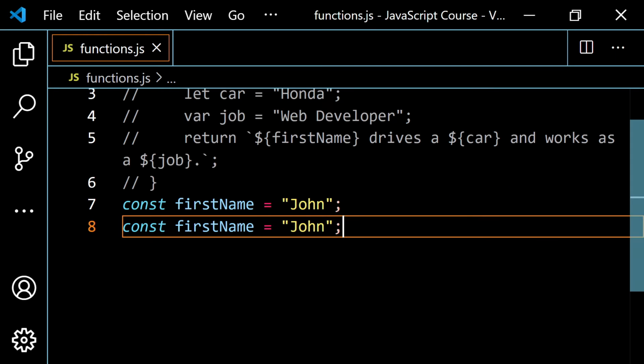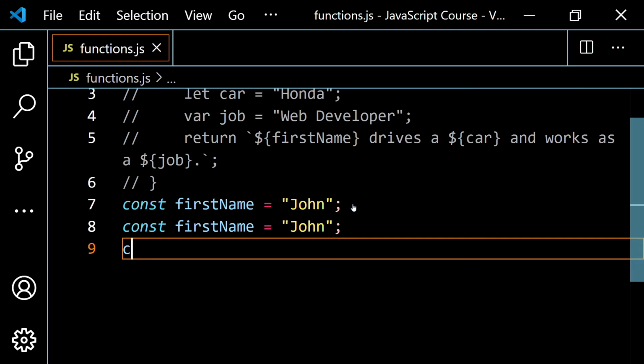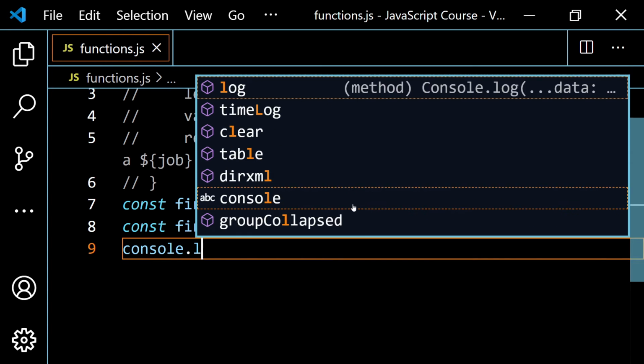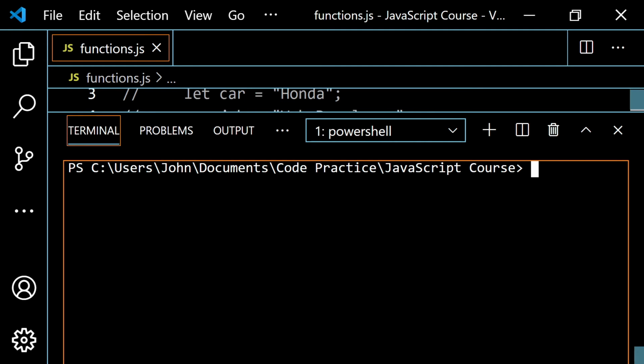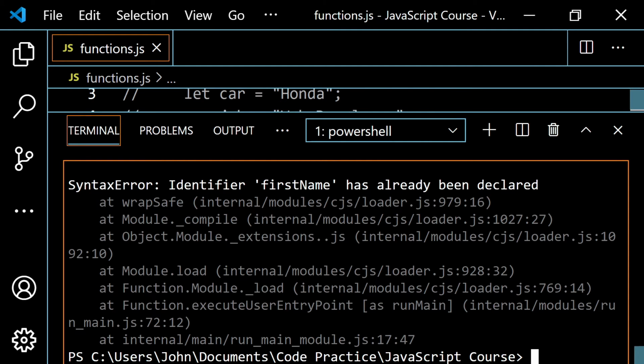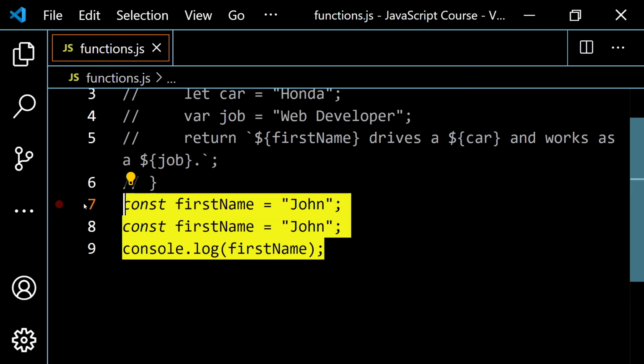Well, you're going to have a problem there, right? Because you can't redeclare something with const. Let's go ahead and console.log the firstName variable. You're going to get an error. So let's pop this open, clear this, and run this, and you get firstName has already been declared, okay? So why is this confusing?